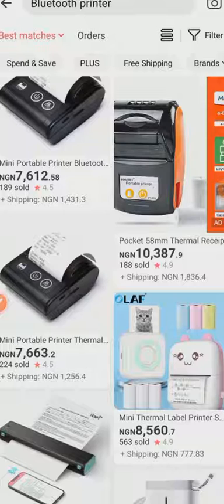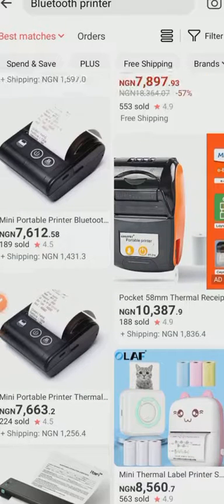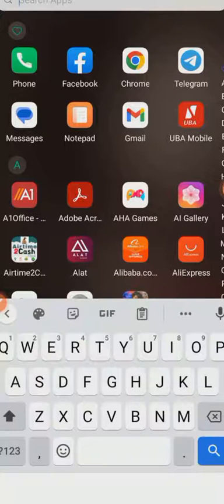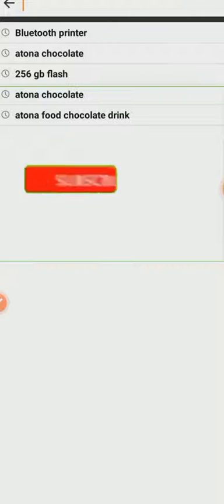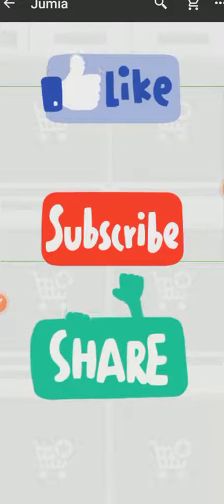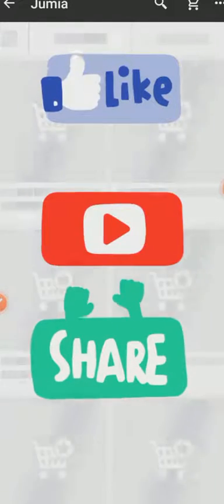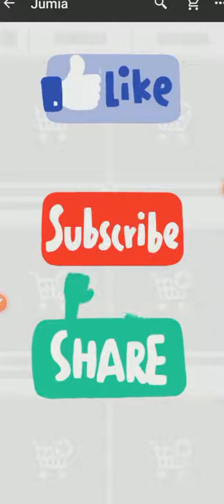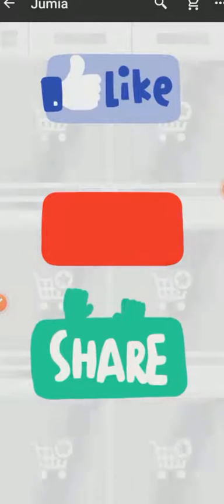You buy it and it will be shipped to you in Nigeria, and from there you can connect it to your phone and print out the cards. Let's go to Jumia and see how much Jumia is selling it. You go to Jumia and search for that same Bluetooth printer and see how much is being sold. This is another way you can make money here in Nigeria. You buy at a cheaper price from China and sell at a higher price here in Nigeria.